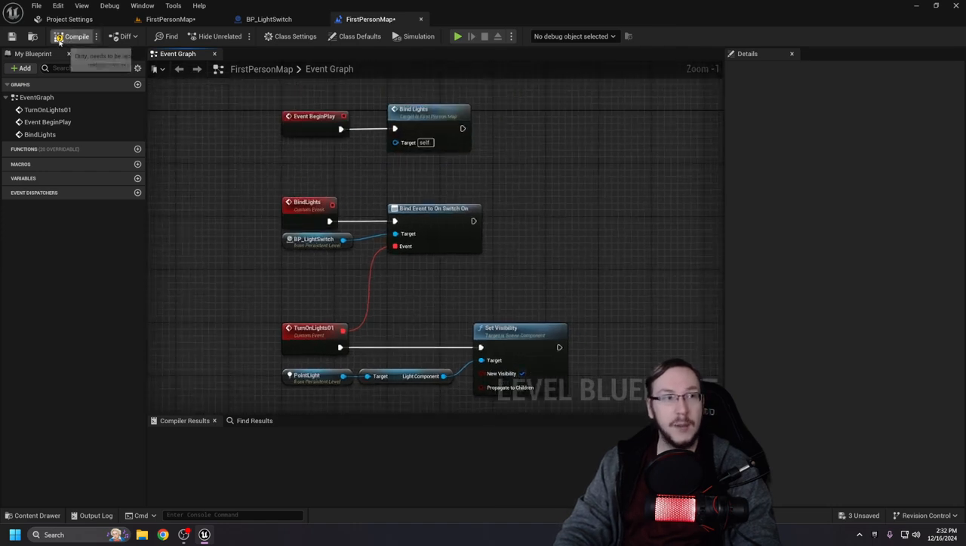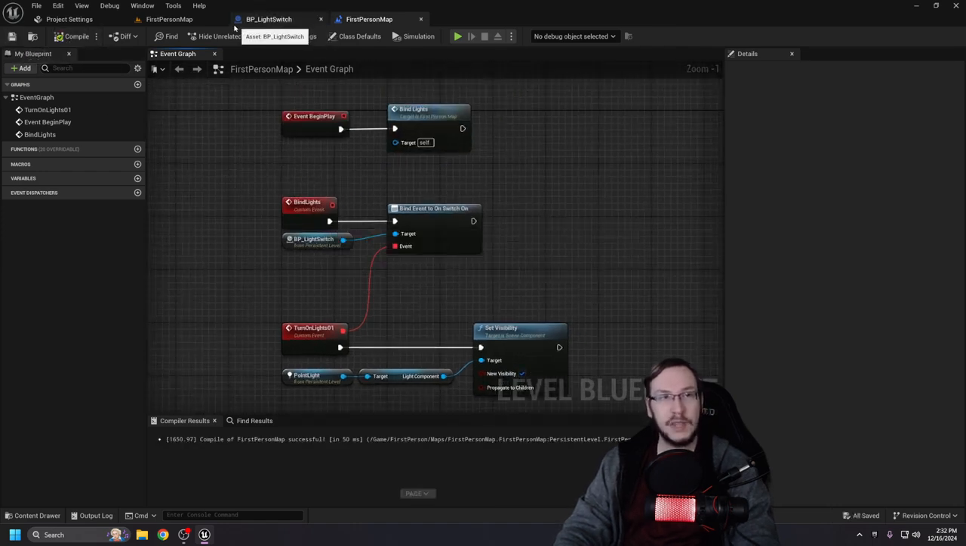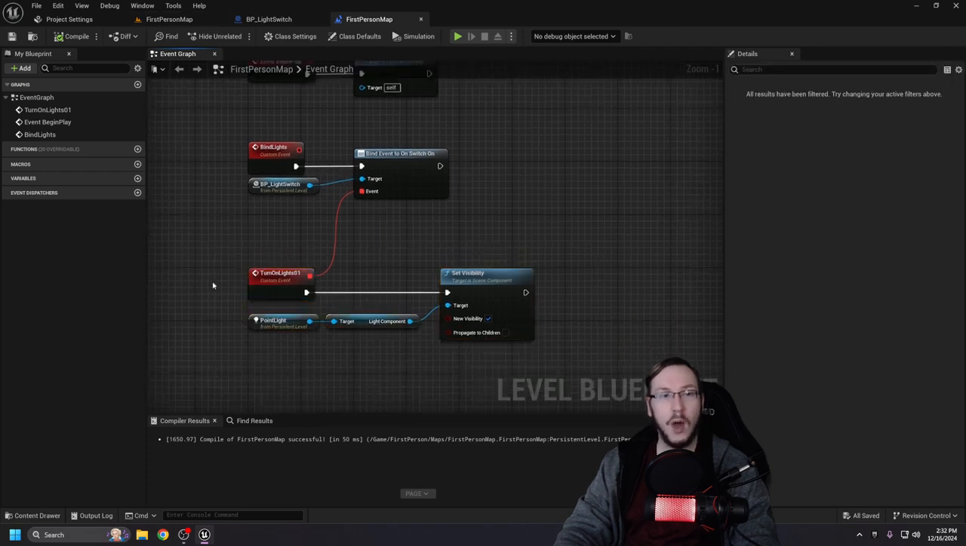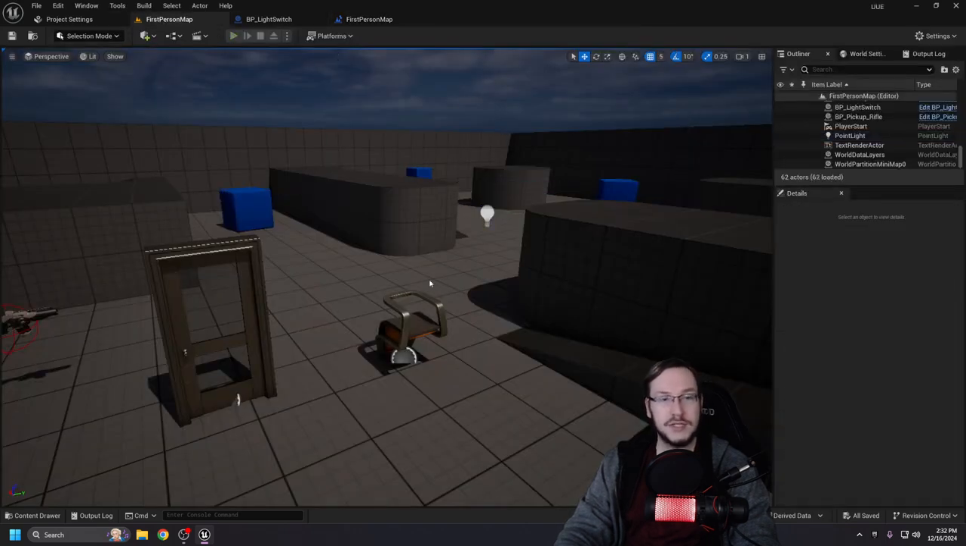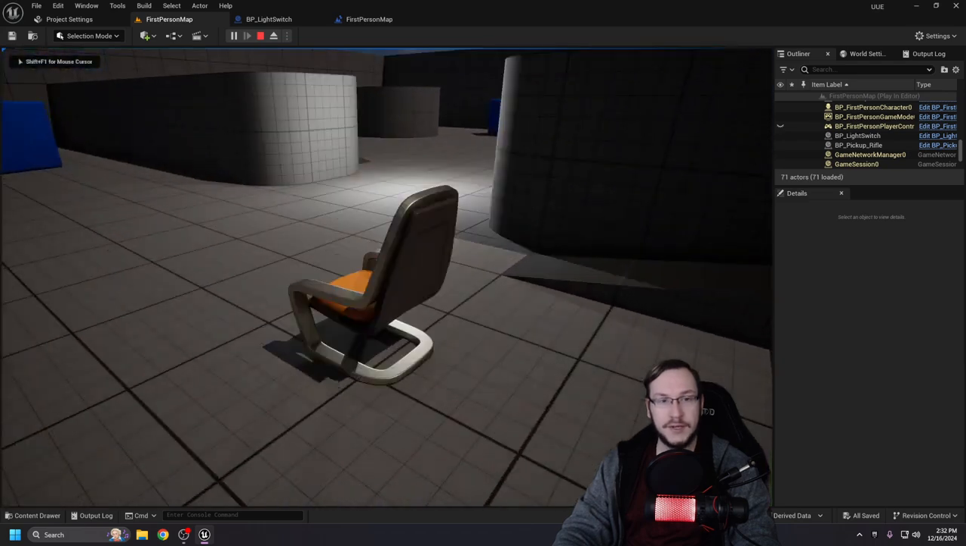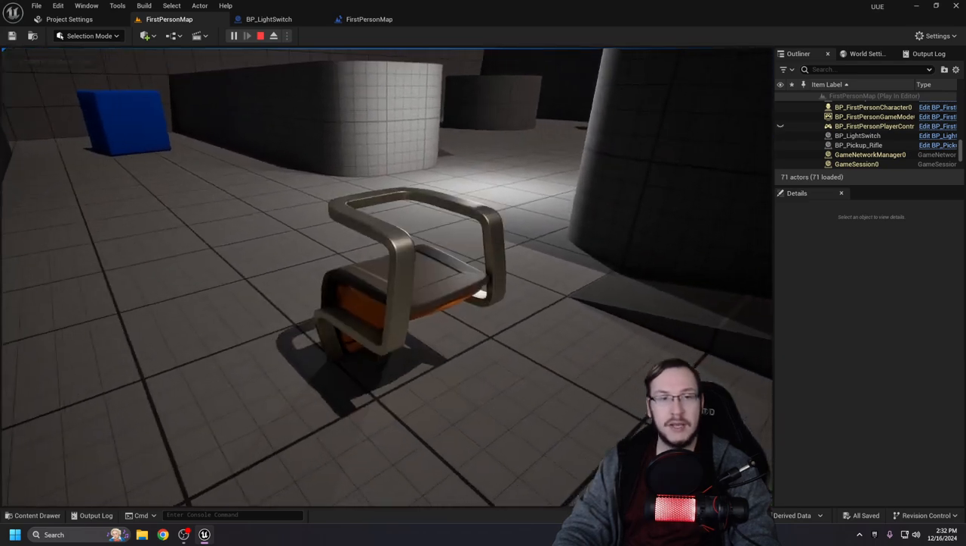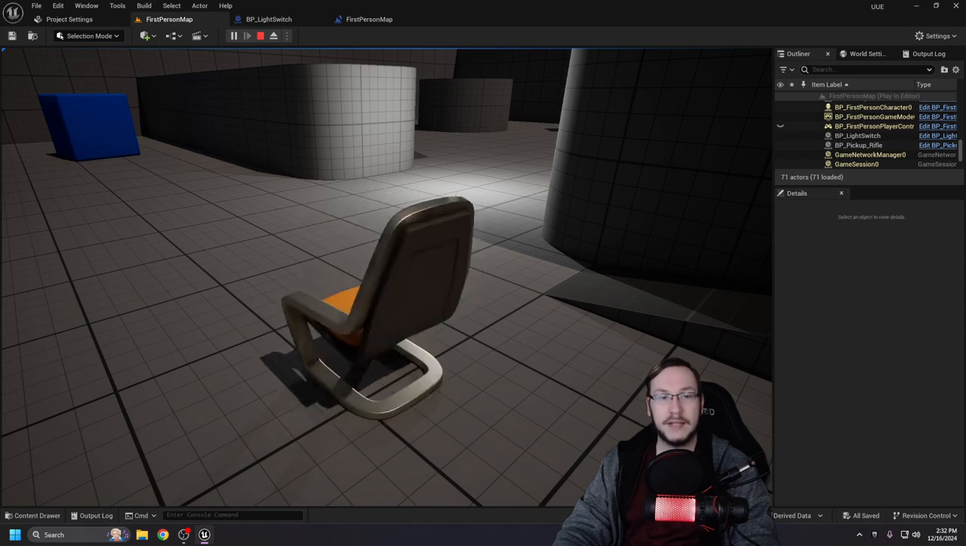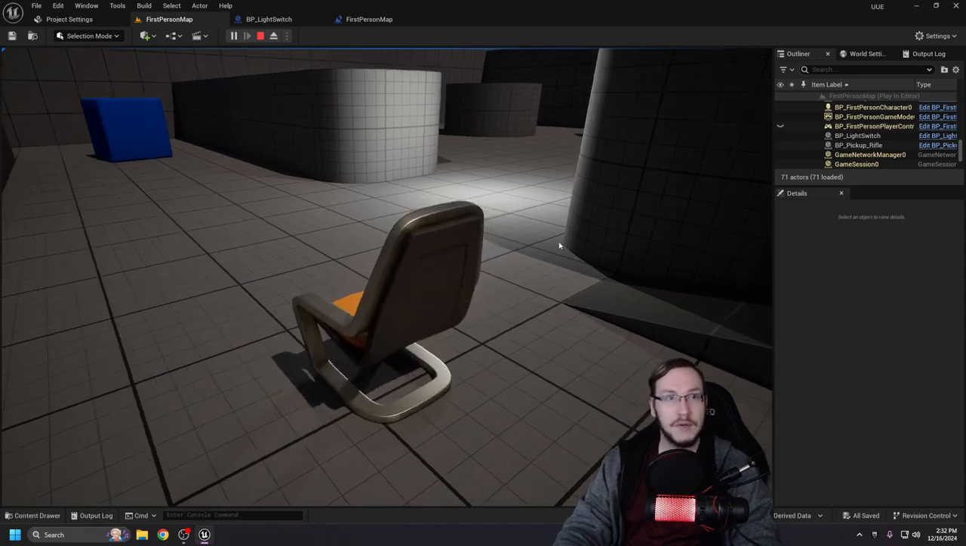So now if we compile and save, the lights will now know to watch for when that switch changes. So I'm going to hit play. And we're going to go over here and we're going to turn this on. And notice the light turns on. Now we haven't bound the lights off yet. So let's go do that.